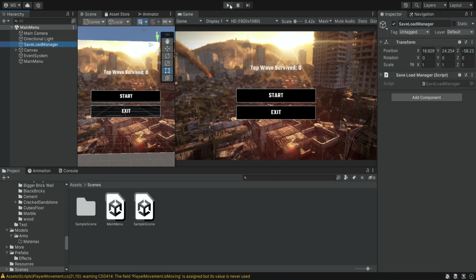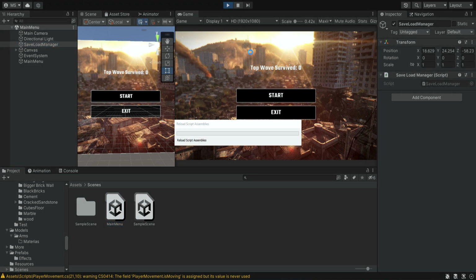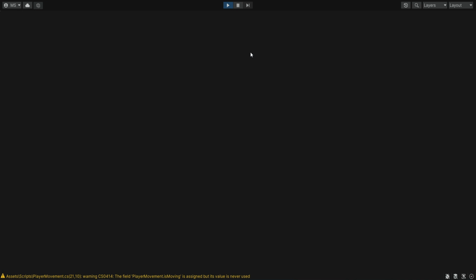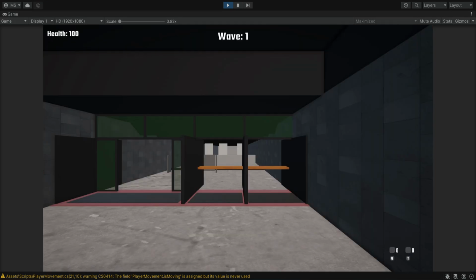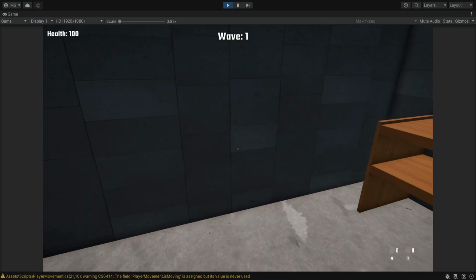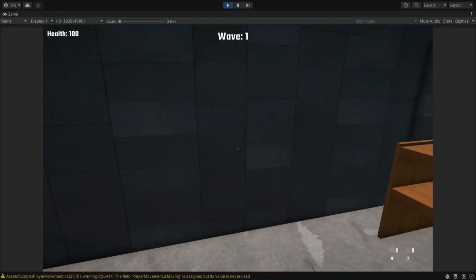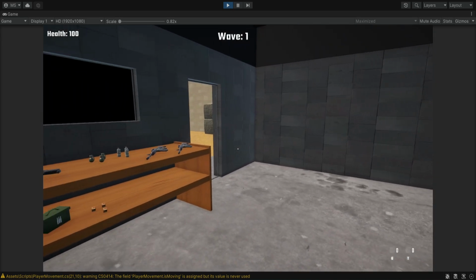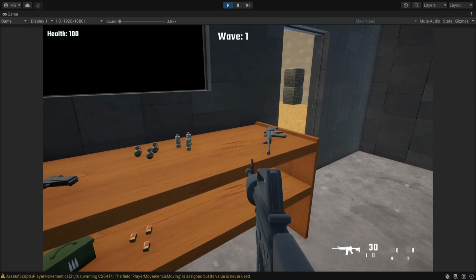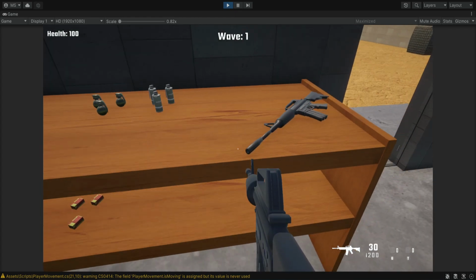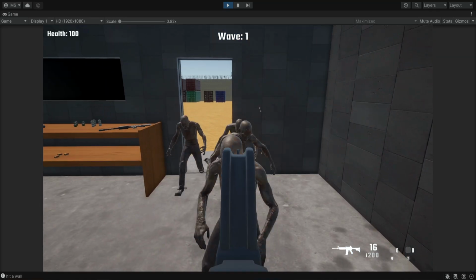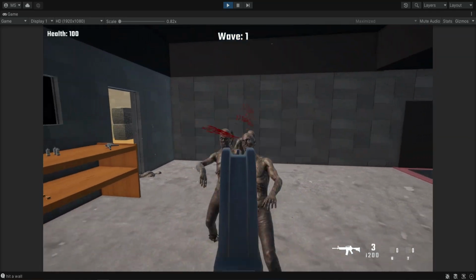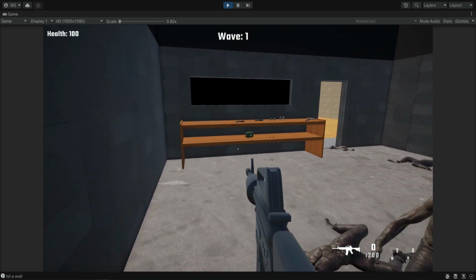So let's see that everything is working so far. We have the main menu. Let's start the game. We have the first wave. Now there are some visual glitches, that's just because we're playing it inside the editor and the FPS is just going wild. Let's kill all of these zombies. Let's survive the first wave.